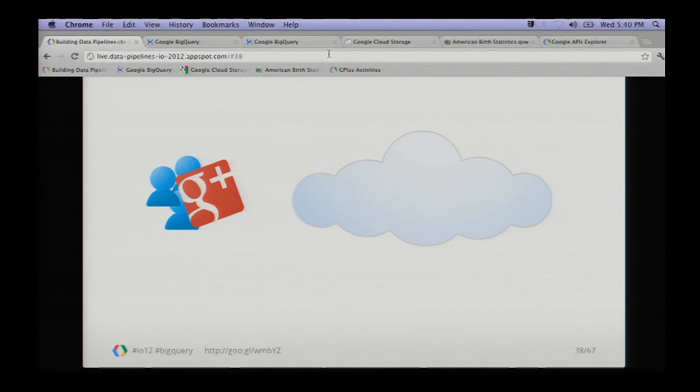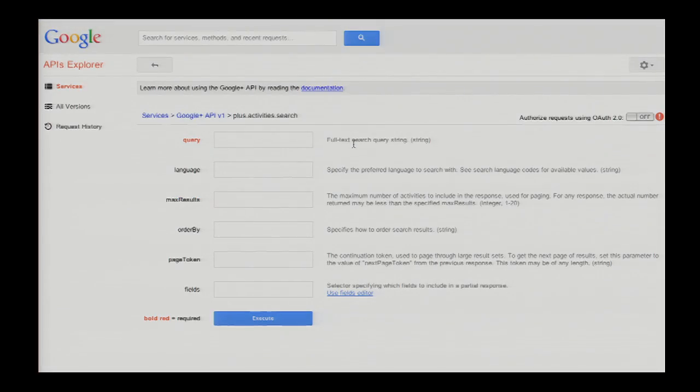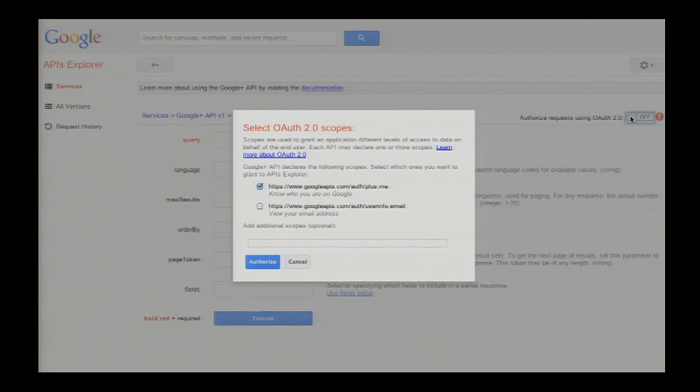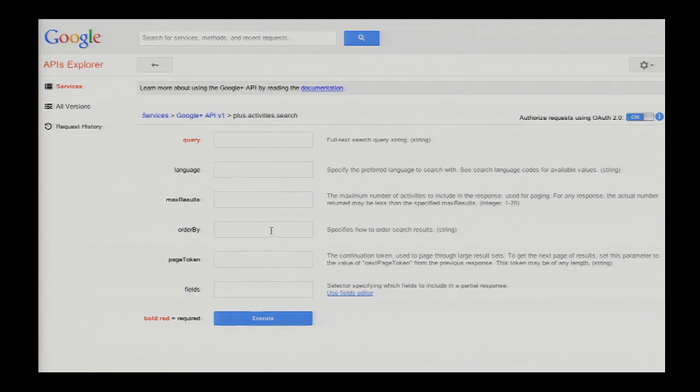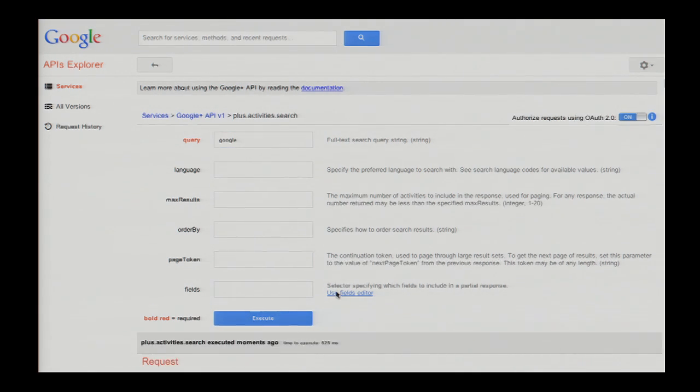In fact, you can do it yourself with the Google APIs Explorer. I'll show you which API call I used. First, let me authorize myself. Looks good. This is an online API. You can use this yourself. Actually, it's on the Google developer site. So I'm going to run a query for any Google Plus post recently that mentioned Google. Hopefully there's one or two.